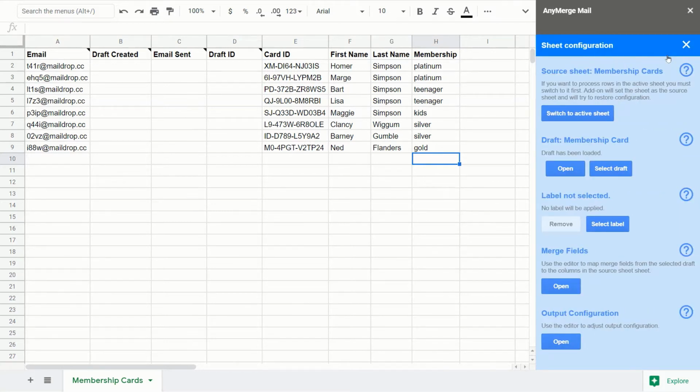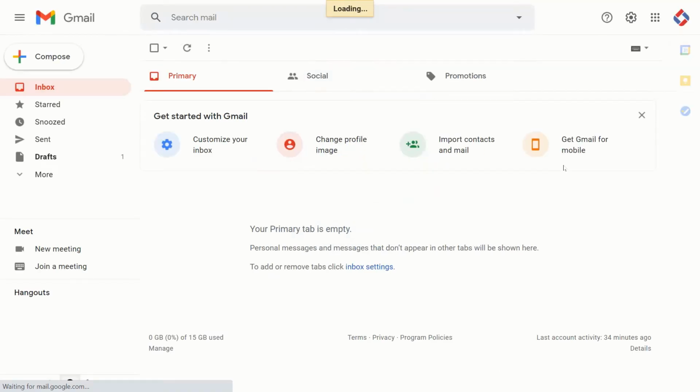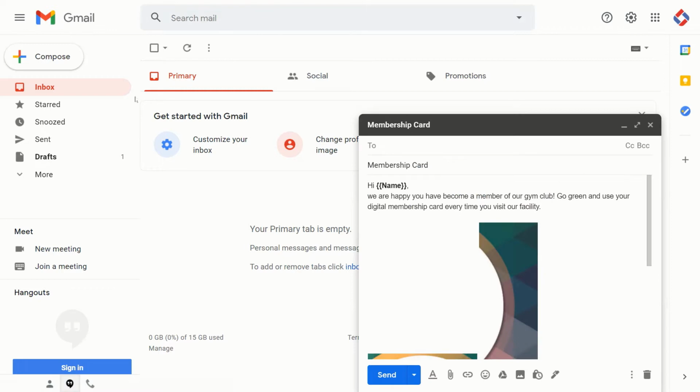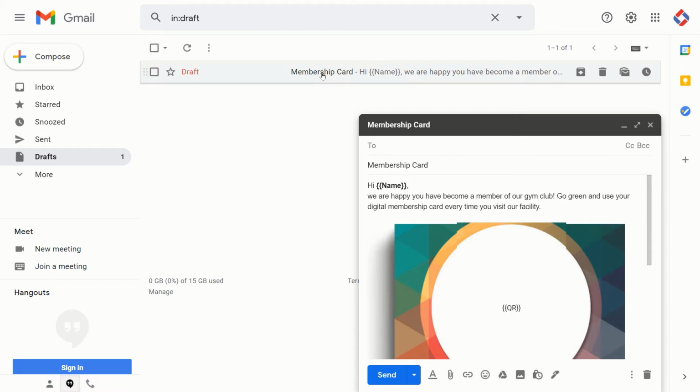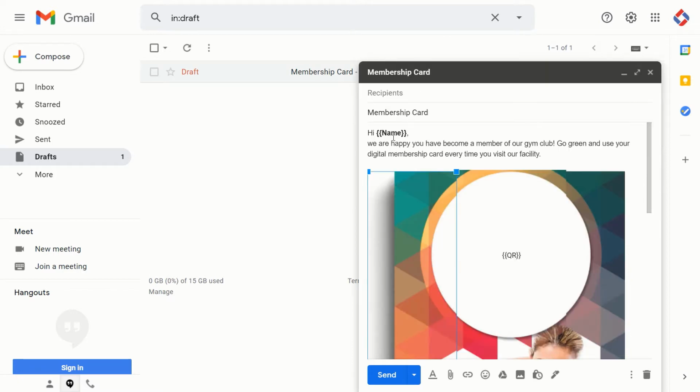The add-on also created a sample draft. When you go to sheet configuration and click open, it will take you to that draft. Alternatively, you can go to your Gmail drafts folder and you will see the membership card draft there. When we take a closer look, we can see so-called merge fields, or placeholders, enclosed in double curly brackets. This text will be replaced by the add-on.